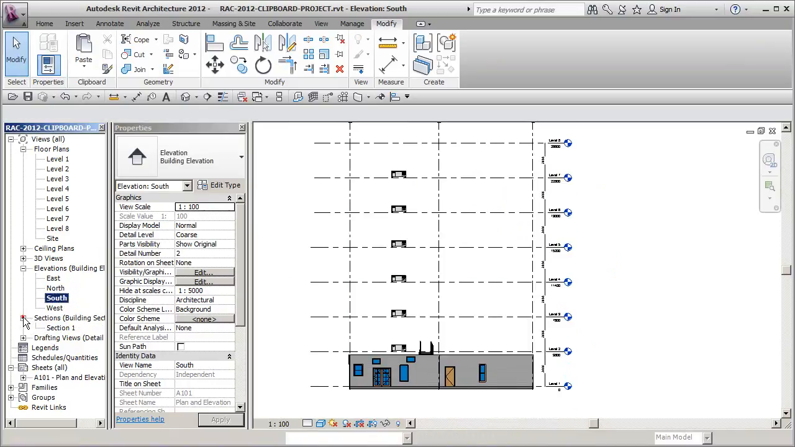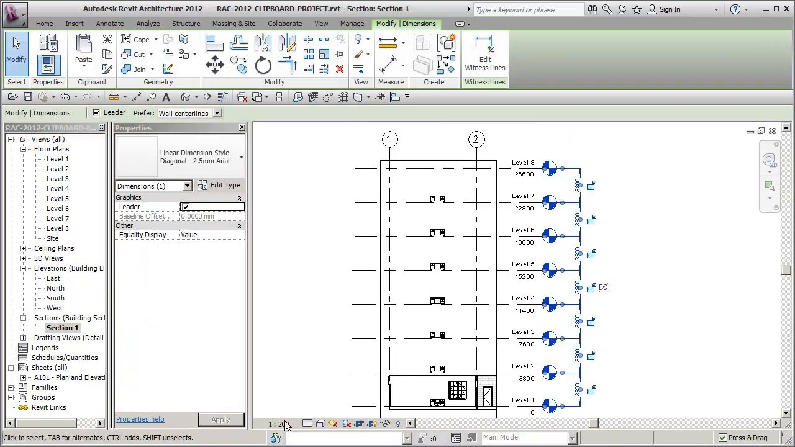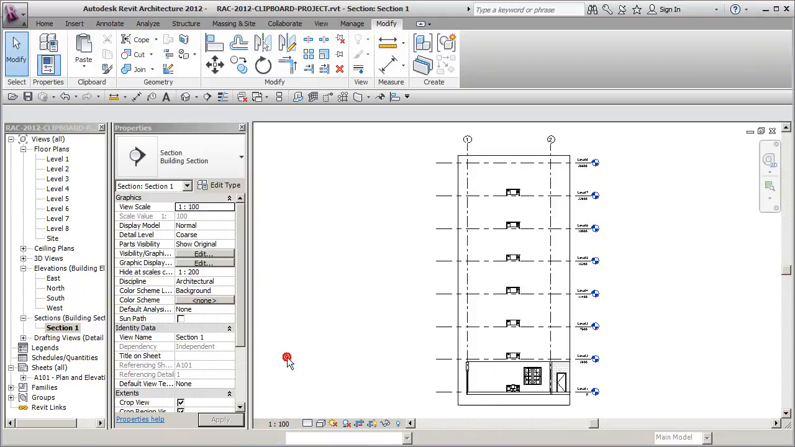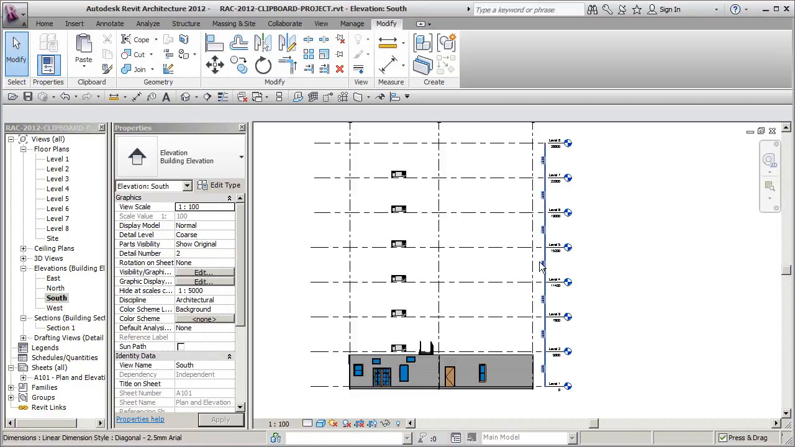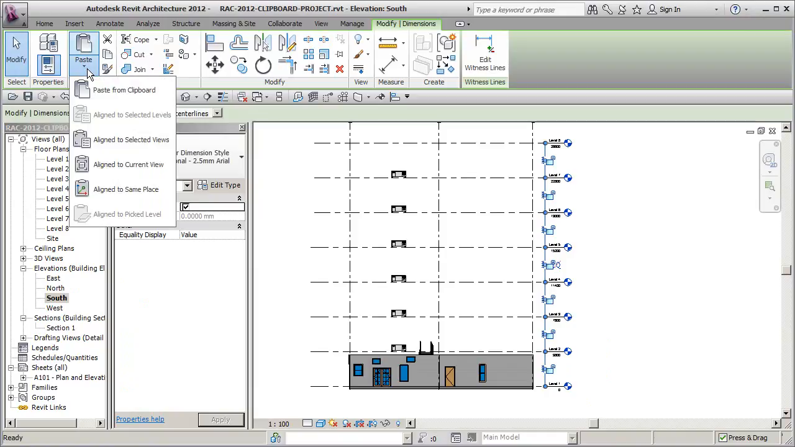So let's go to my section. See that it got pasted there. Let's delete it. Okay, it also takes on the scale factor of the view. Let's switch this back to be 1 to 100. Try it again. Here we go. South. Pick on here. Copy to the clipboard. Paste. Align to selected views.